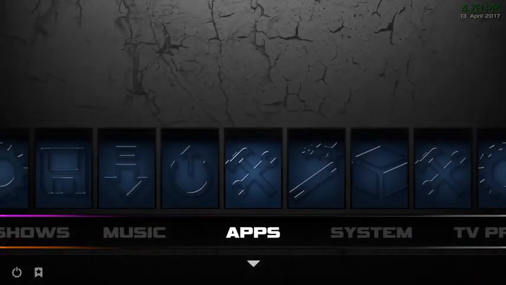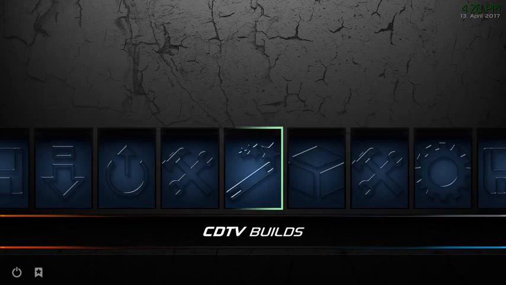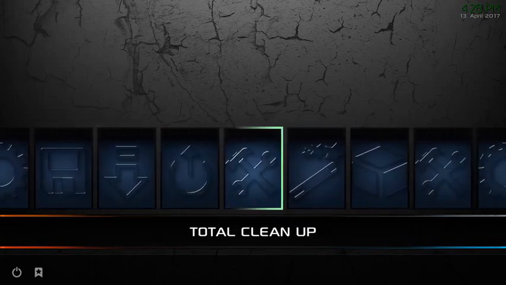Now we're coming to the apps section. In the apps section, this is where you have some access to maintenance options. Do keep in mind, this particular build will automatically clear the cache and clear the packages for you every time you start up Kodi. But if you do want to manually do it yourself, you have the option to do that. All you have to do is click on Total Cleanup, and it's going to manually do those maintenance options for you. But you don't have to.